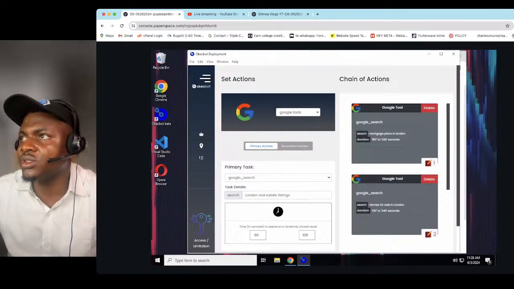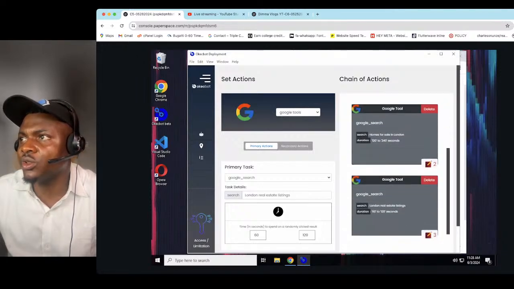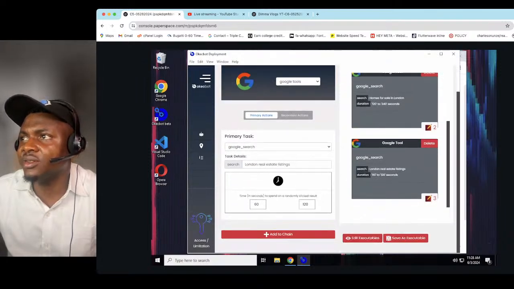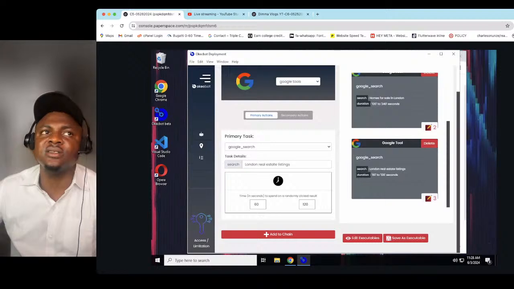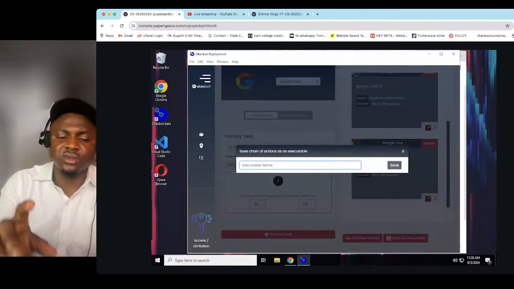The first one is search for mortgage plans in London. The second one is homes for sale in London. The third one is London real estate listings. So these are like Google searches I want the bot to make, and they will be making them now. But let me make sure this still works.